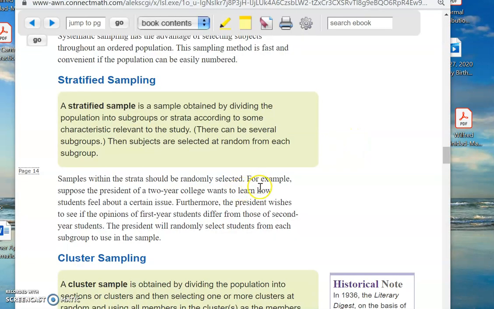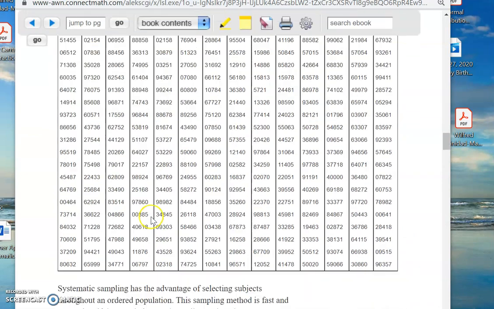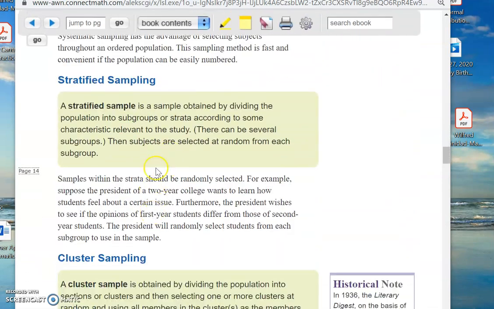So you divide the population. Now it's the population you're dividing. Every word counts here, right? You divide the population into these subgroups, and it's some characteristic that's relevant to the study. There can be several subgroups, of course. And then after you do that, you select your subjects randomly from each of those subgroups. So you go back up to the previous way of doing things. Out of each of those subgroups, you select them at random.